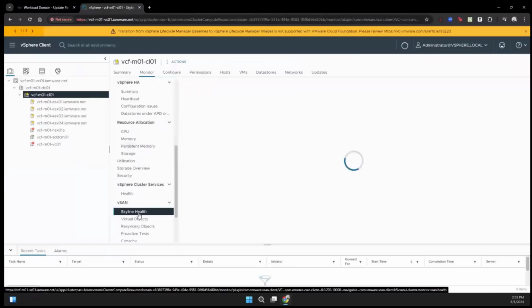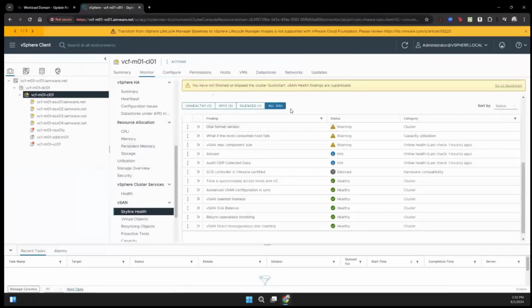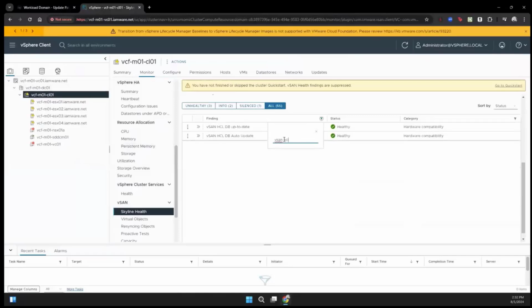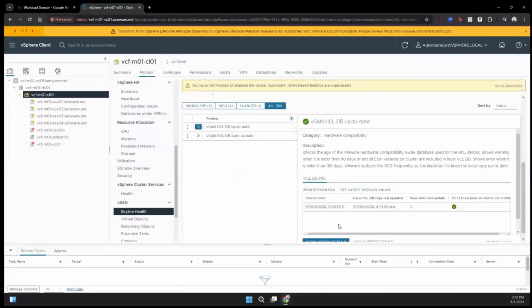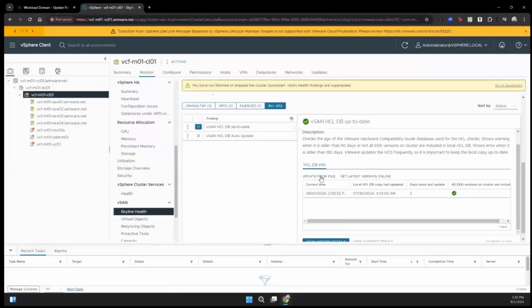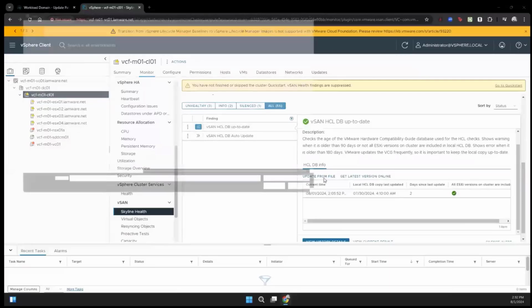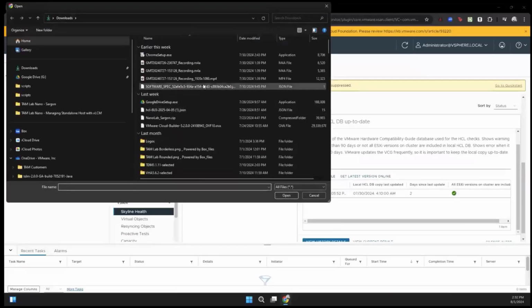monitor of the cluster, Skyline Health, and then you search for vSAN HCL, and you look for DB up to date. And here you can update from file or get the latest version online. The latest version does not include this patch, or this kind of workaround, I should say. It's not really a patch, but you can see I'm looking for that JSON file.